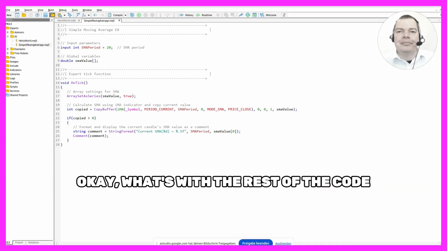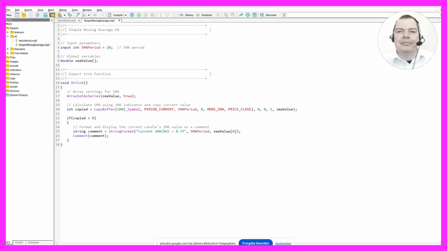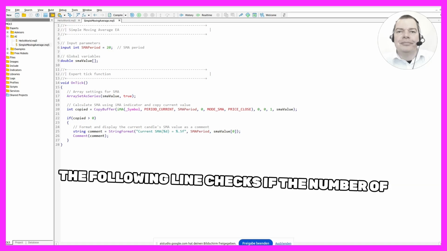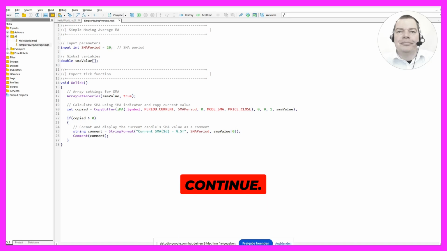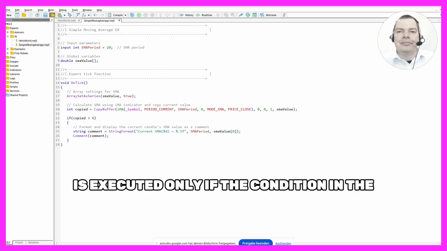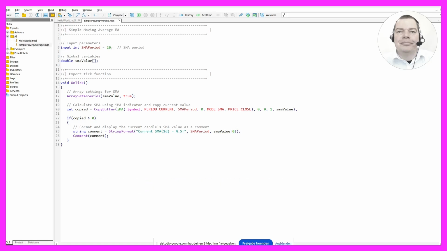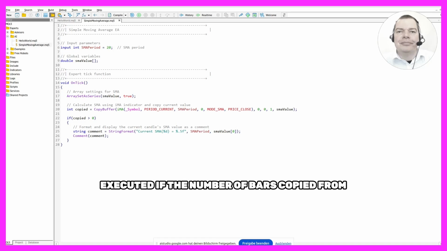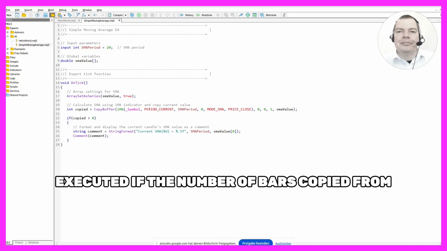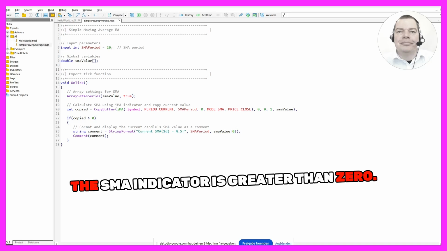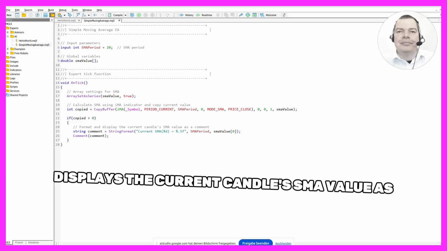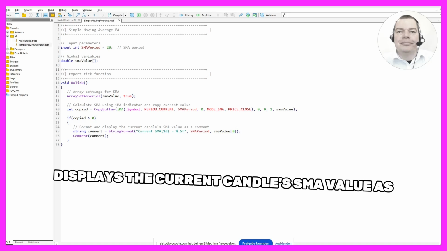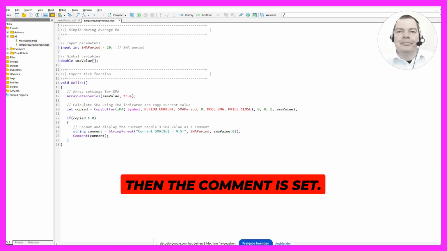Okay, what's with the rest of the code lines? No problem. The following line checks if the number of bars copied is greater than 0. Continue. After that line, there's a block of code that is executed only if the condition in the previous line is met. This means that the following lines are executed if the number of bars copied from the SMA indicator is greater than 0. The subsequent lines format a string that displays the current candle's SMA value as a comment on the chart. Then the comment is set.